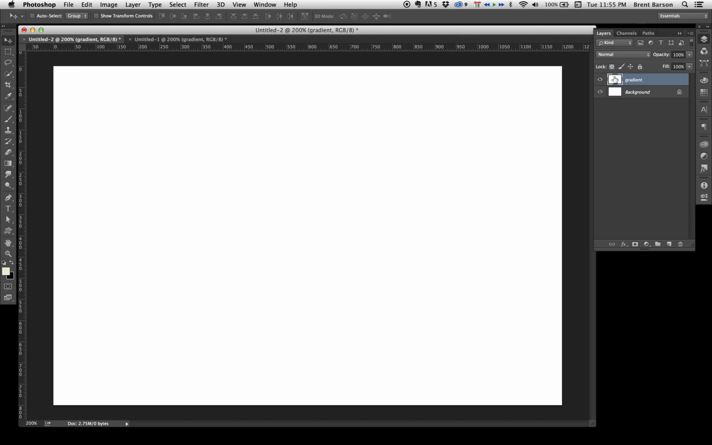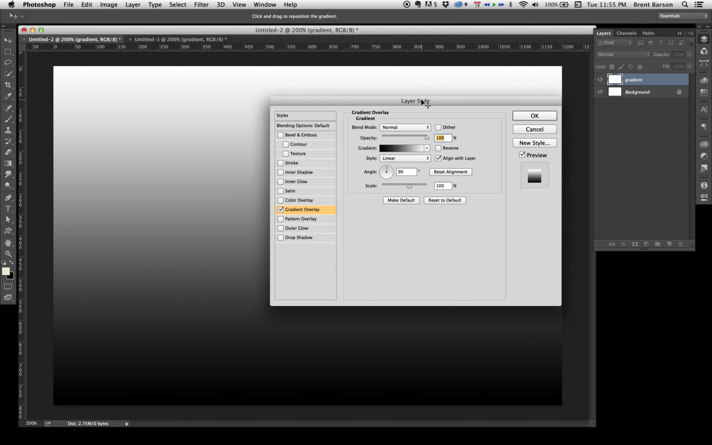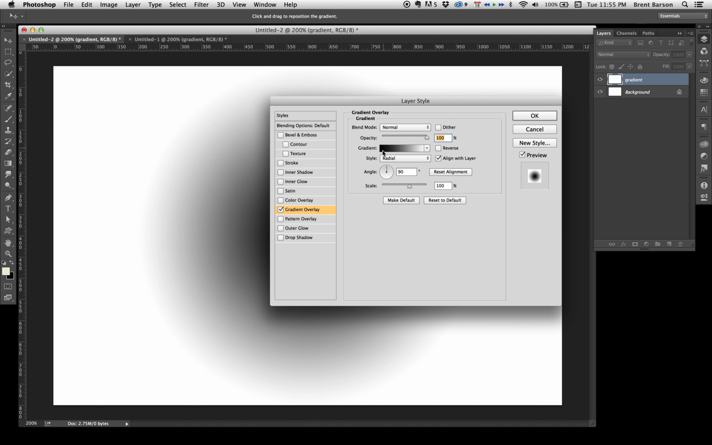That's our first step. But I'm not going to just grab my gradient tool and start drawing. I'm going to go down here to the layer styles, which is the FX button. And I'm going to click gradient overlay, which is going to bring up this layer style window. It's going to show that it has a white to black linear gradient, which is not what we want. We actually want a radial gradient, and I'm going to click the gradient editor here to make a purple to pink gradient.